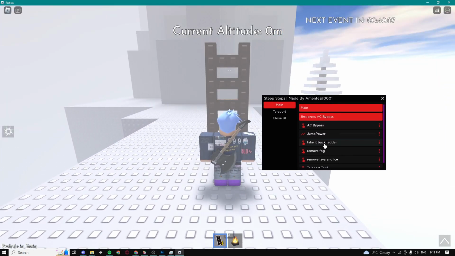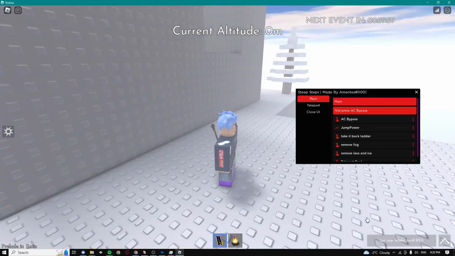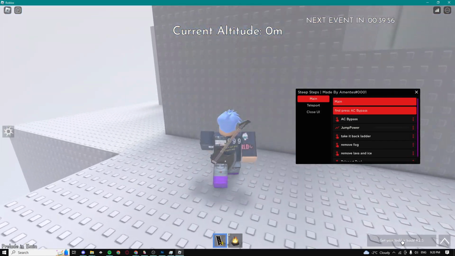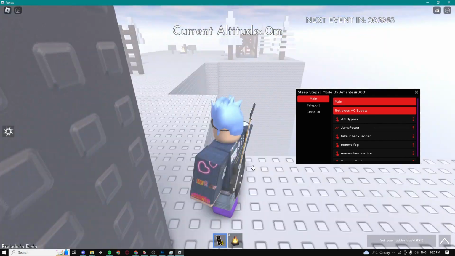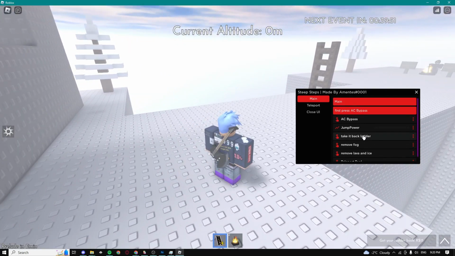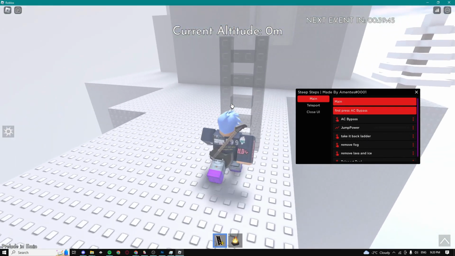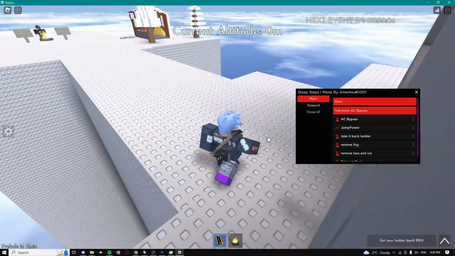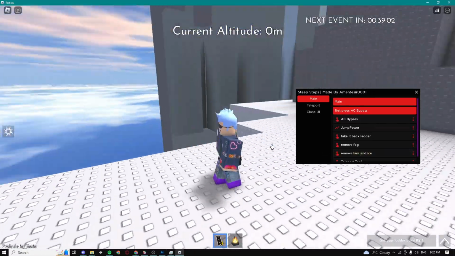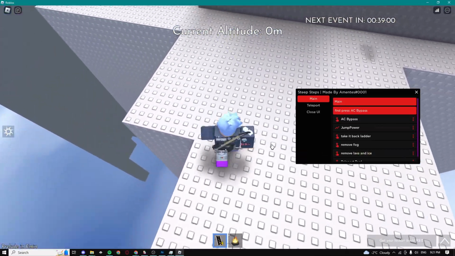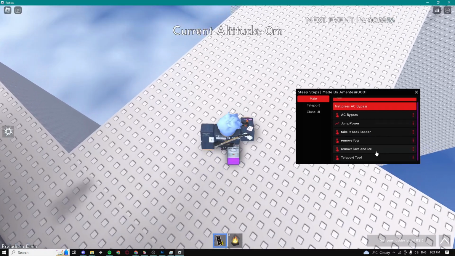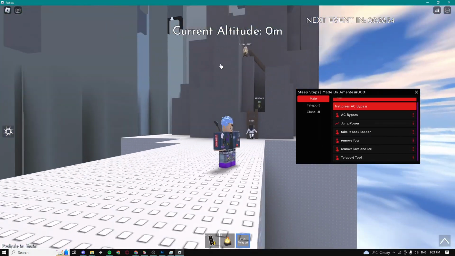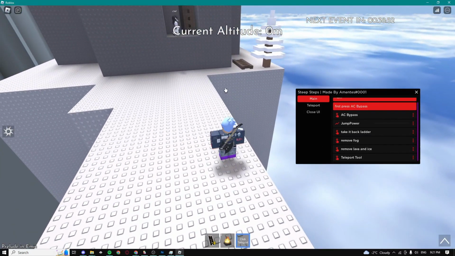Here, I'm going to show you guys the take back ladder. If you actually try taking back your ladder, you will have to pay 15 Robux. But instead of paying that, you can just click this button right here, boom. And as you can see, I can now take my ladder back, boom. We can remove the fog, guys, as you can see. We can remove lava and ice, which I can't really show you because I'm not close to lava or ice. We can have a teleport tool, so now I can teleport to all these places, boom, click teleports.